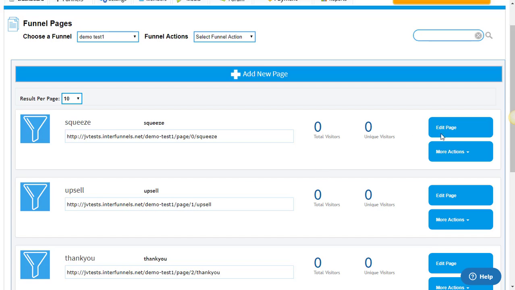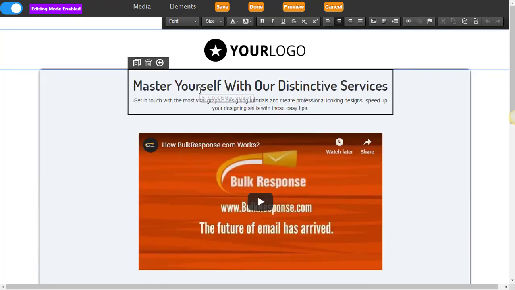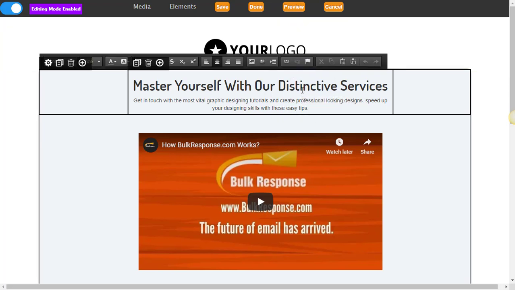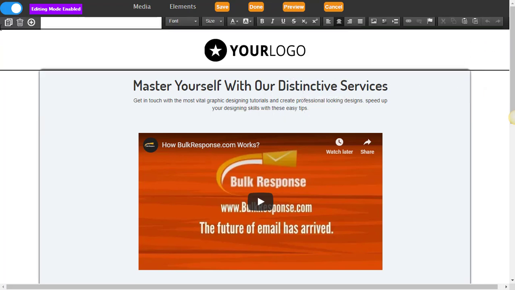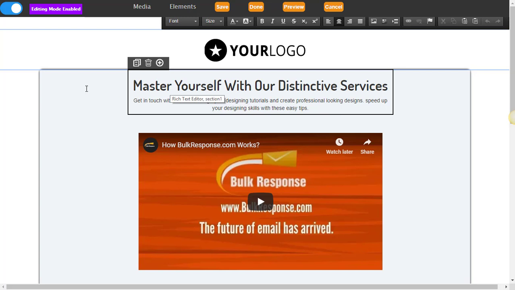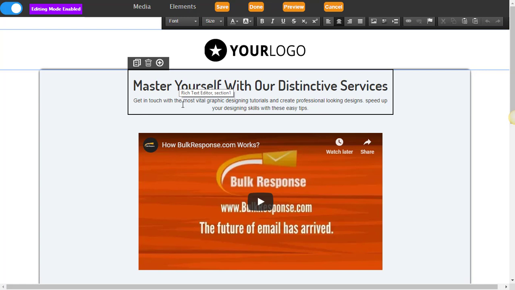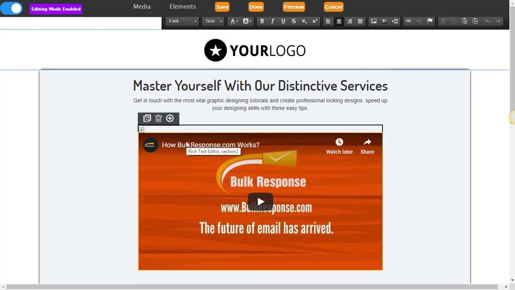Now let's go to the editor. To edit your pages, just click on the edit page button here. So this is your builder. This is fully drag and drop and customizable. First of all, you have to understand how this builder works. These are the sections. Basically these are sections, and inside each section there are elements. The outer layer is the sections, the inner layer is the elements. Everything within a section is an element.